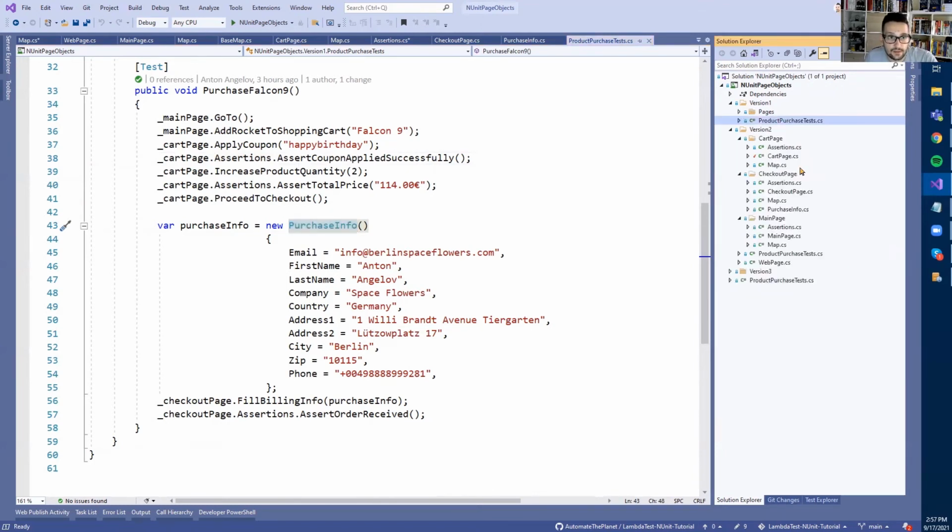Now let's focus on the second version. The second version works around the problem with the base map and all of these repetitions of properties.